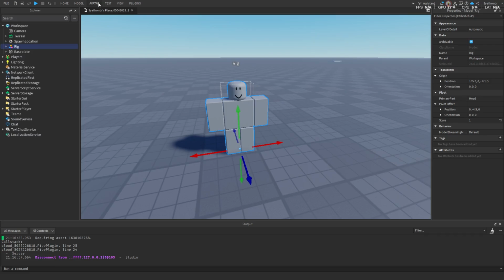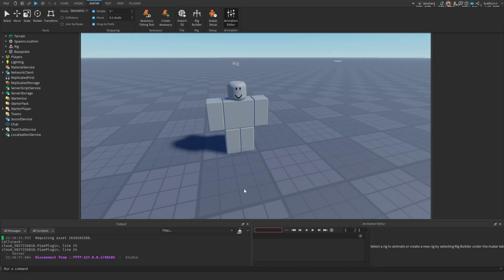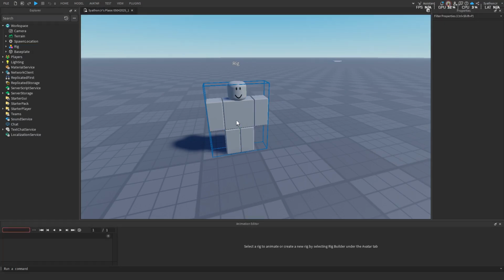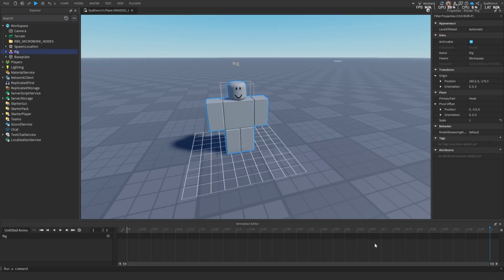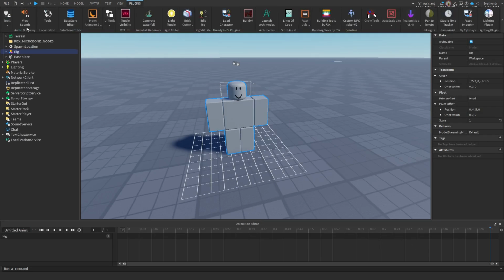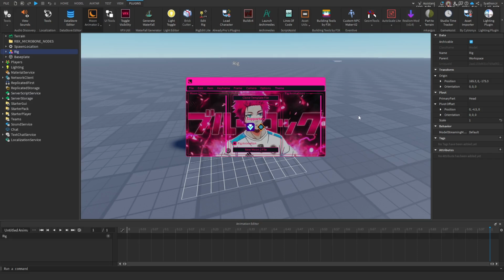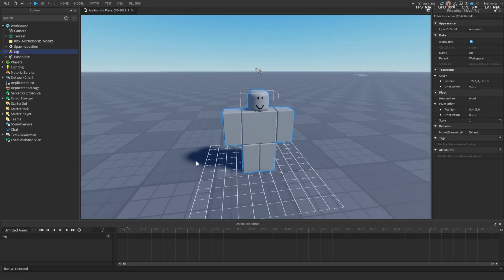Then once you have your rig, if you go back to Avatar and then Animation Editor, it will open up this menu. You just have to click on your rig and it'll open up this animation. You can also use Moon Animator if you really want. Now I'm just going to create a really simple animation.